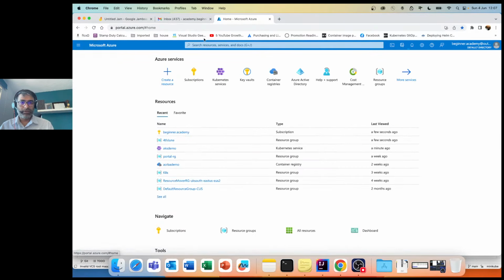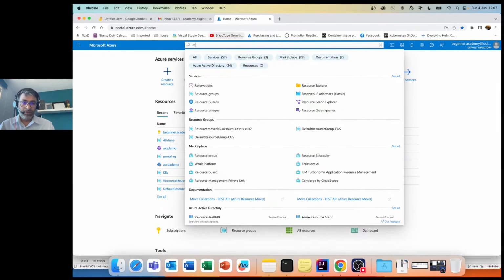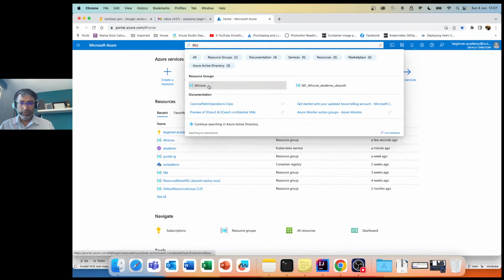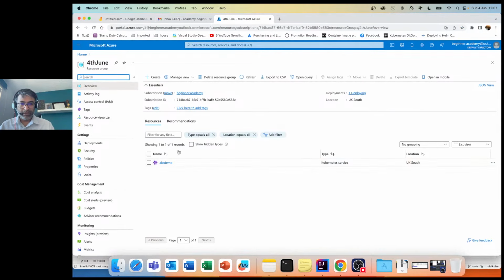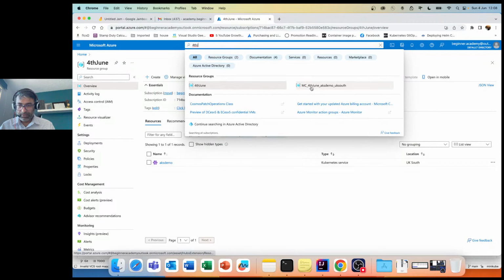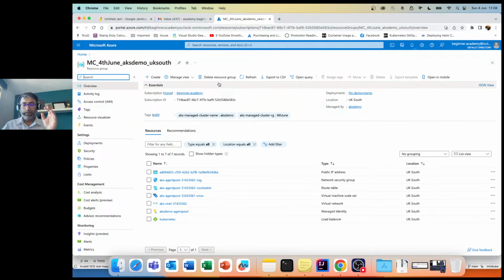If I go back to the resource group, you can search for it here as well, or you can type 4th June, and you should be able to see it. So there are two resource groups, and it created them automatically. This one is the Kubernetes cluster it has asked for. The Kubernetes related nodes as well as the load balancer and all those things will be created in this particular resource group.